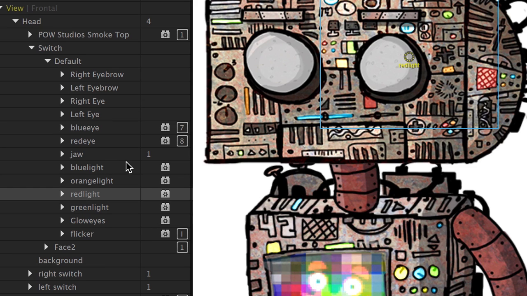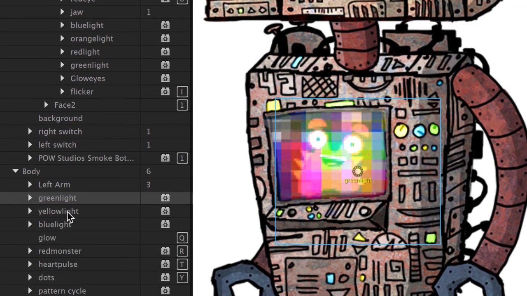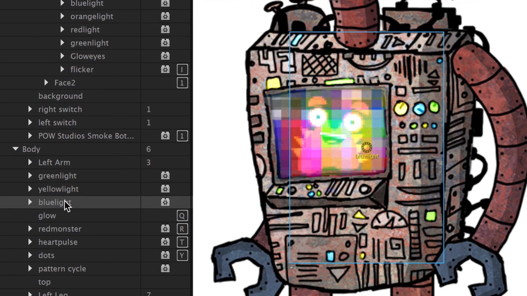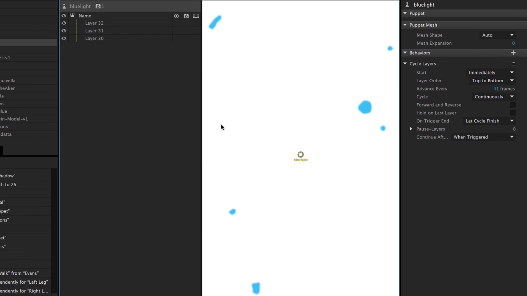All right, so let's start with the lights. Throughout this character, I have a bunch of groups inside his head and his body called things like blue light, orange light, red light, green light, and then the same thing down here in the body. Now, if I double click on any of these, I'll go into the isolated mode, and you can see all these are just a few layers of just these color overlays.